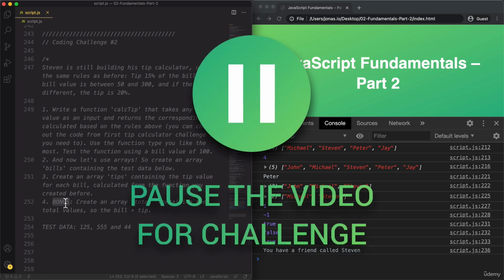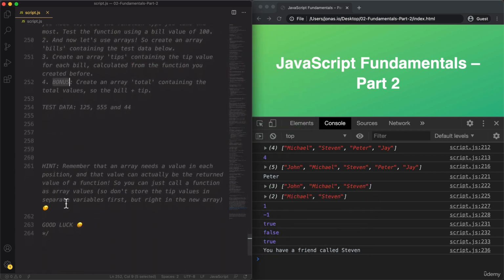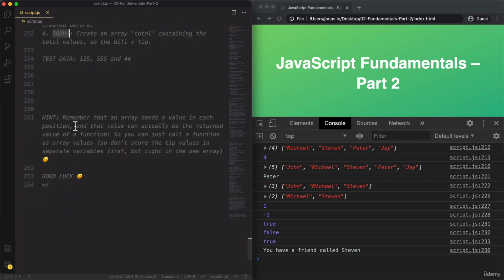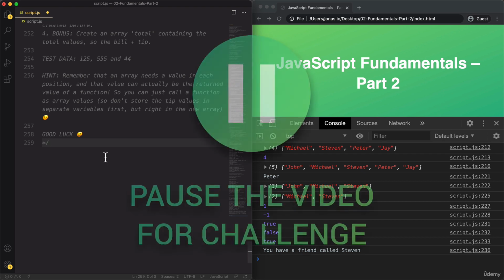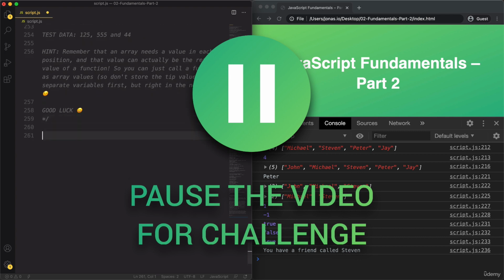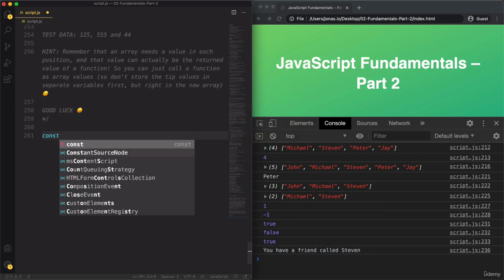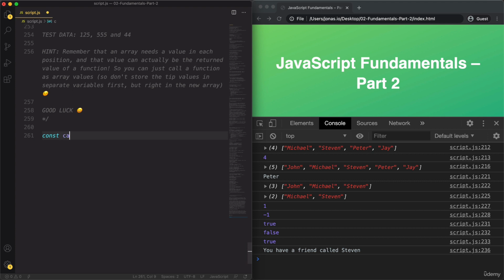But if you want to try it on your own without the hint, then pause the video now and good luck. But if you want a hint, well, then here it goes. So remember that an array needs a value in each position, but that value can actually be the returned value of a function. So as an array value, you can basically just call a function. All right. And again, that is similar to something that we did in one of the array lectures. So pause the video now, and I see you with my solution in a second. Okay, and I'm going to start by creating the calcTip function.